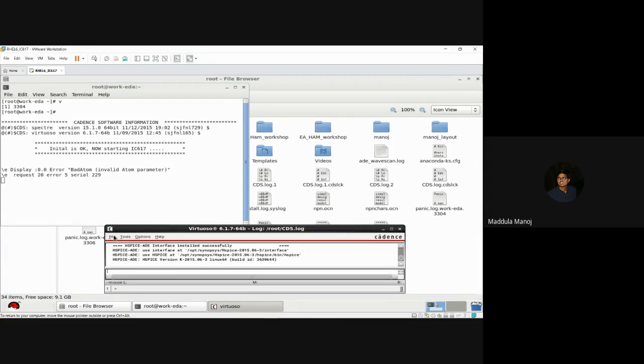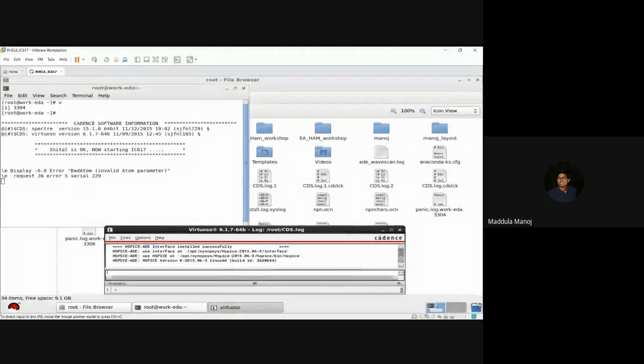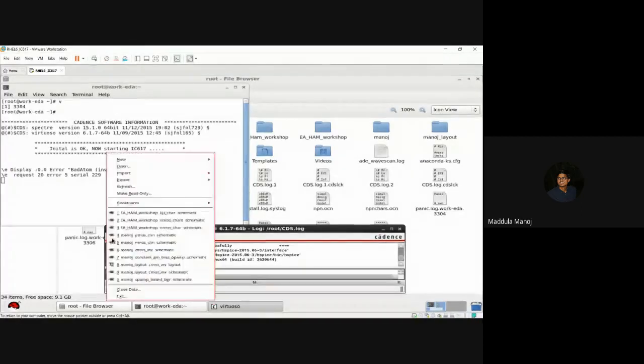Once this is open, click on file. To start with the simulation, you need to create your own library where you can save the schematic or any kind of layout or whatever circuits you want to simulate.